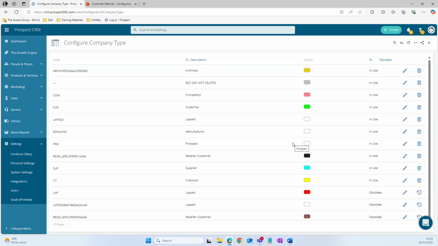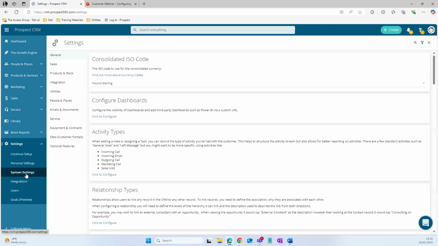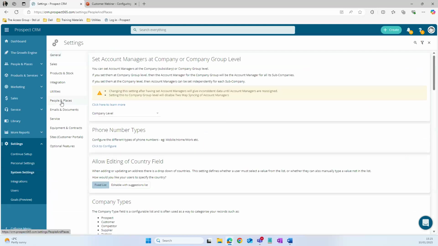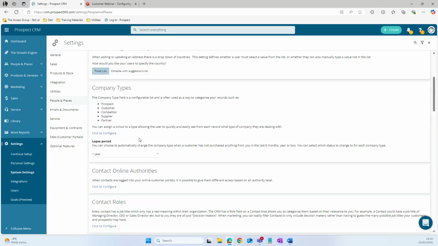Finally, you'll need to set the lapse period, if you have chosen to set the company type to change to once a company's reached the lapse period. So to do this, we have to navigate back to the System Settings Center and go again to People and Places. Here you can choose to automatically change the company type when a customer hasn't purchased anything from you within the set time frame.